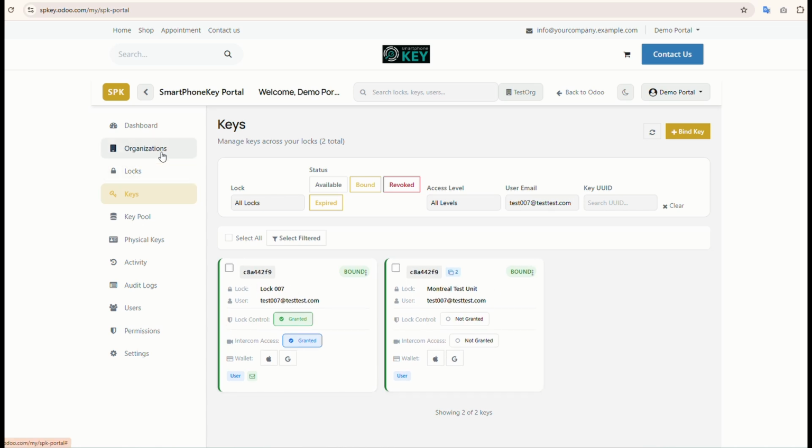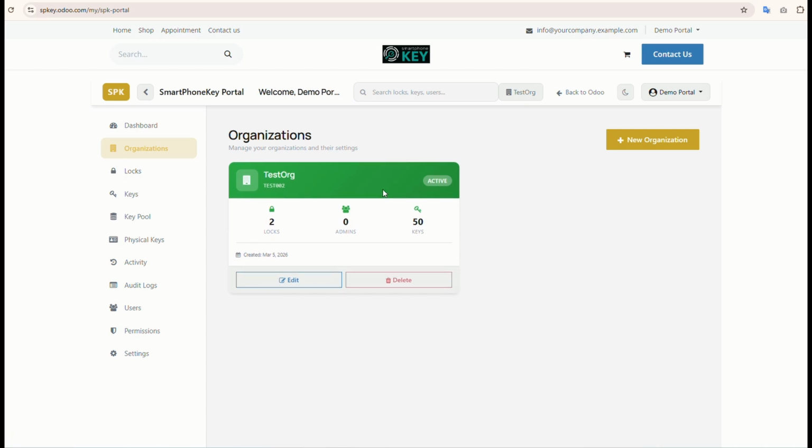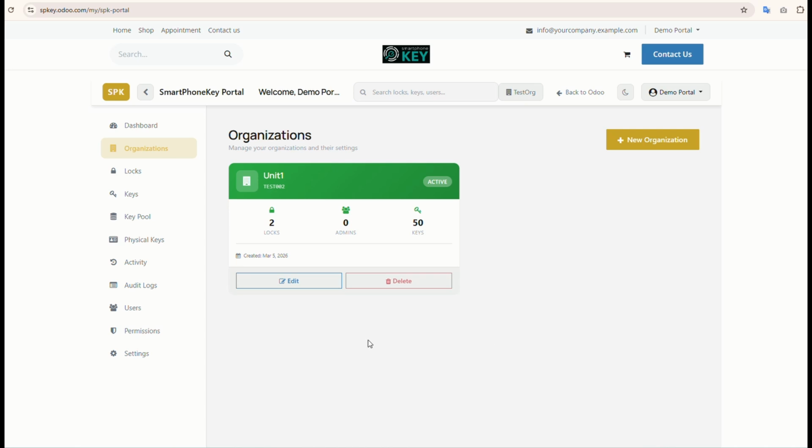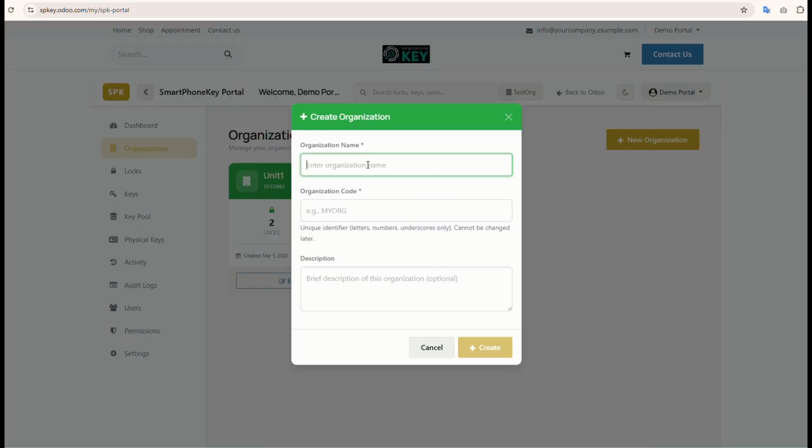Now let's move to the Organizations section and look at managing different entities. Here you can rename your existing entity or add a new one. Let's rename our current entity with 2 locks to Unit 1. For each entity, we create a separate organization in the Organizations section. This can be a building address, a company name, or anything you prefer.